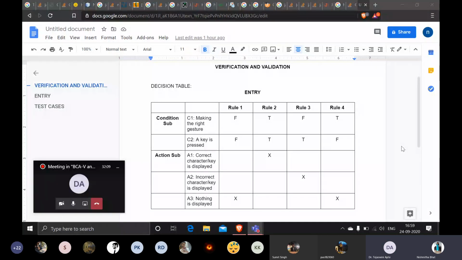Okay, so my project is the virtual keyboard. I have two conditions. One is you have to make the right gesture, and the other is the key press. And I have three corresponding actions to it. One is the correct key is being displayed, one is the incorrect key is being displayed, and the other is nothing is being displayed on the screen.